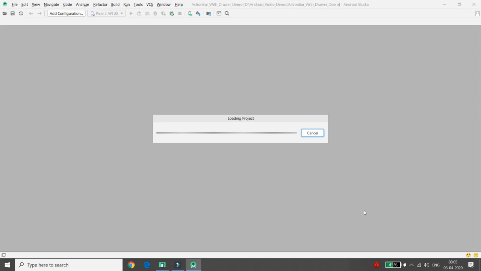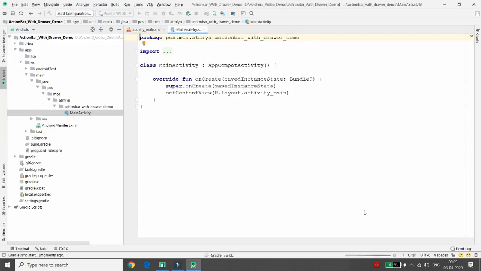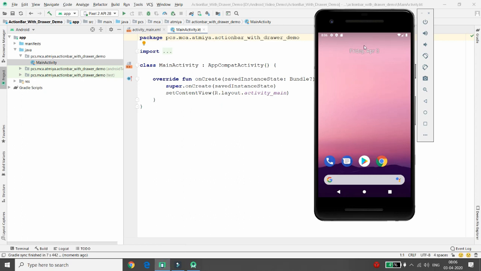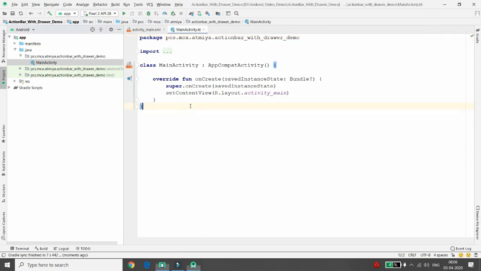Let me specify what I want to do here in my project. I want to put one drawer over here and a number of fragments. A drawer means whenever user click on action bar. The action bar is the thing that is available on the top of any emulator. Whenever you execute this application, you can simply identify what action bar is.